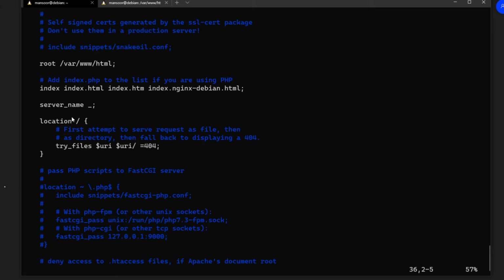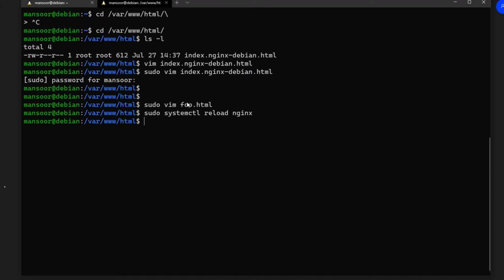So here location / means to catch any request. This is more like the / or root directory in the Unix file system. So this will be applicable to all the requests as long as there is no other location directive in the same server block. What it does is try_files. It will first attempt to serve the request as the file itself. What it means is, so remember this is my local machine right now.